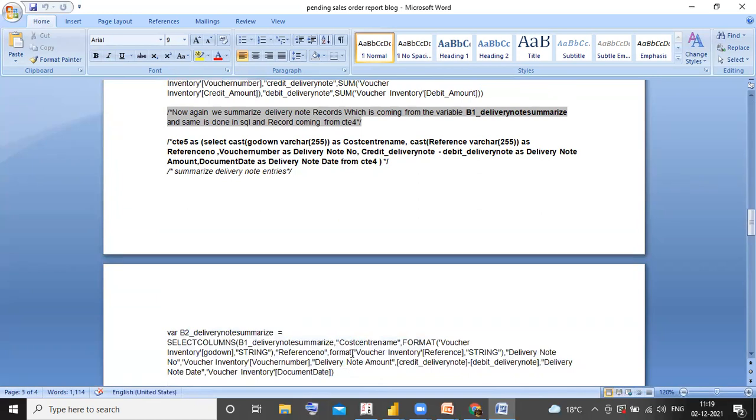So in DAX, I am selecting some columns using the select columns function. Here I am selecting cost center name and formatting that into string format for joining purposes. Here I am also selecting reference number, delivery note number, delivery note amount, and delivery note date. If we want to retrieve the delivery note amount, we have to do some calculation: the debit amount is subtracted from the credit amount. So here we have two variables, credit delivery note and debit delivery note, and I am subtracting the debit delivery note from the credit delivery note.